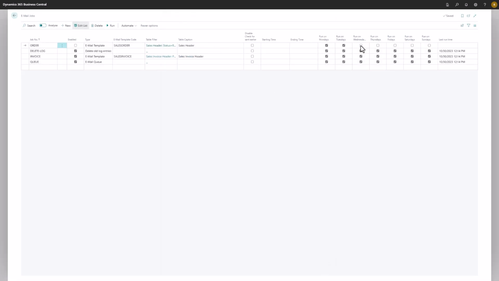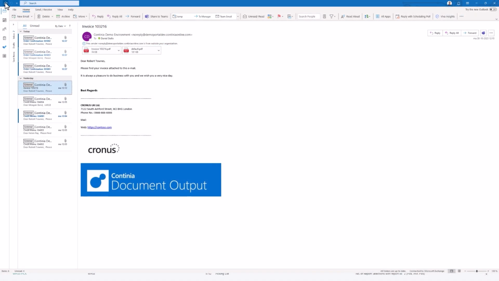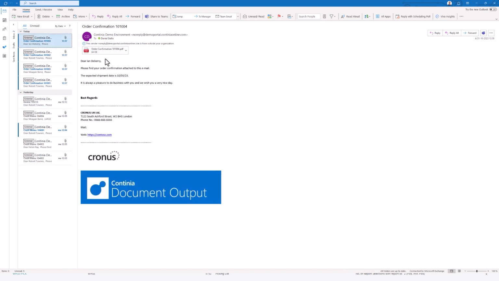And here we have it. A job that will send order confirmations for all released sales orders. Let's check the inbox. Well, once again, document output has done its magic.